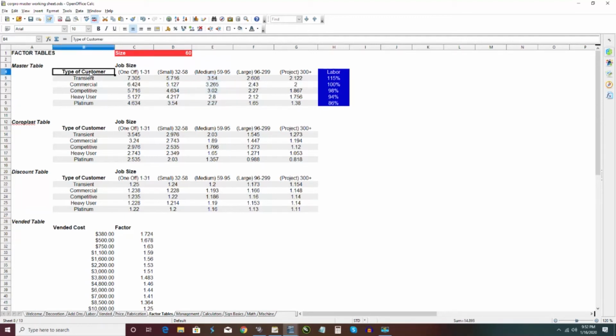The next factor is the type of customer. A transient customer is someone who's just passing through, a one-time customer. Like the guy who wants a sign at the end of his driveway, or the circus is coming through town. The second type of customer is called commercial. This covers most businesses. Joe's Plumbing, who has a truck or two, he has a simple 4x8 sign out in front of his building. He's quoted on this column.